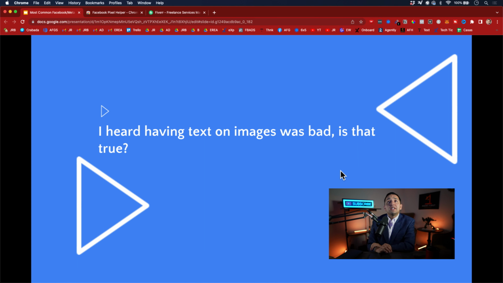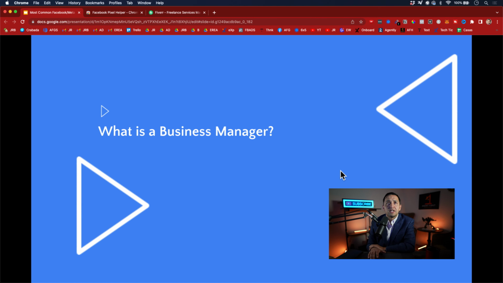All right, I heard having text on images was bad. Is that true? Not any longer. You used to have to condense the amount of text that you had on images, because it would suppress your reach, but that is no longer the case. That's, I would say, over 2 years ago since that change was made.